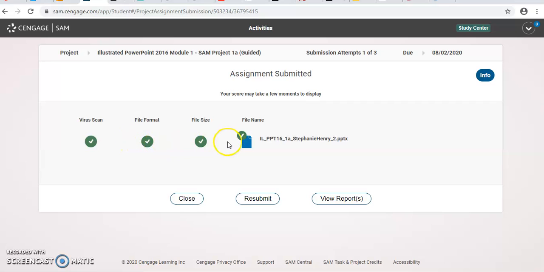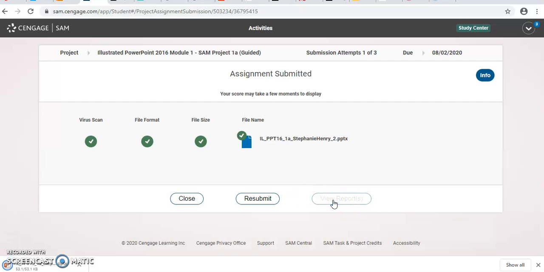Now that I have the 3 green check marks, this lets me know that SAM has graded my work. And it is 4 green check marks, but this one was for the file name that we previously saw. But these are the 3 green check marks we need in order to know that SAM has finished grading our work. And now I can view reports. It's in the process of downloading my grade report from SAM. Once it finishes blinking, I can click on it to open it.